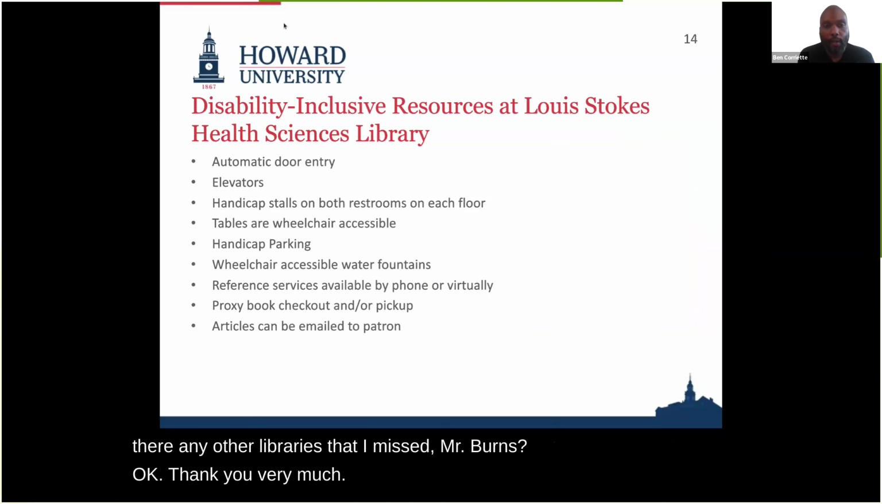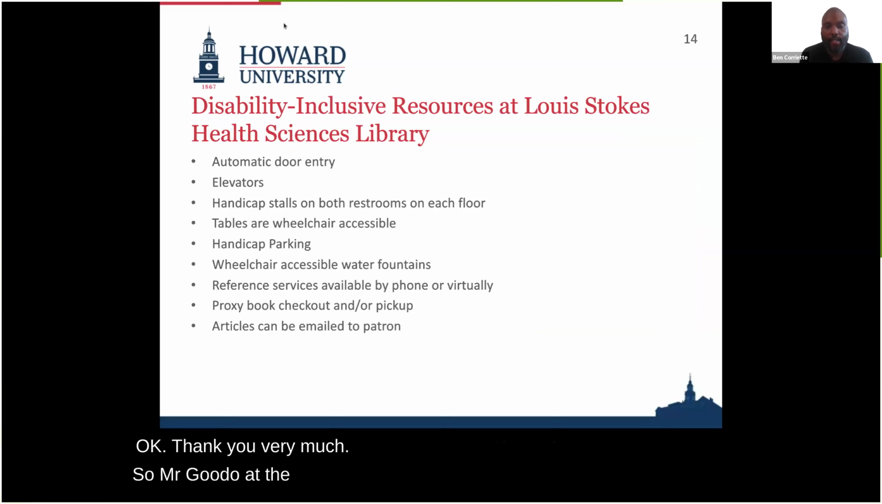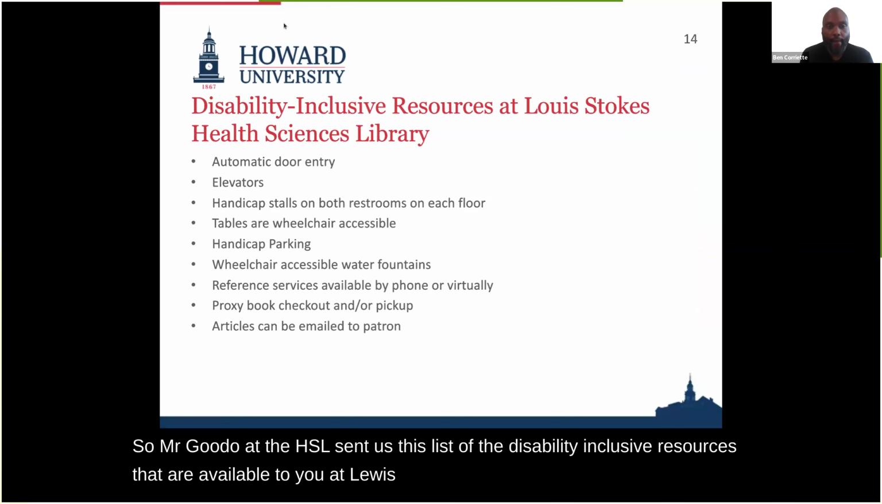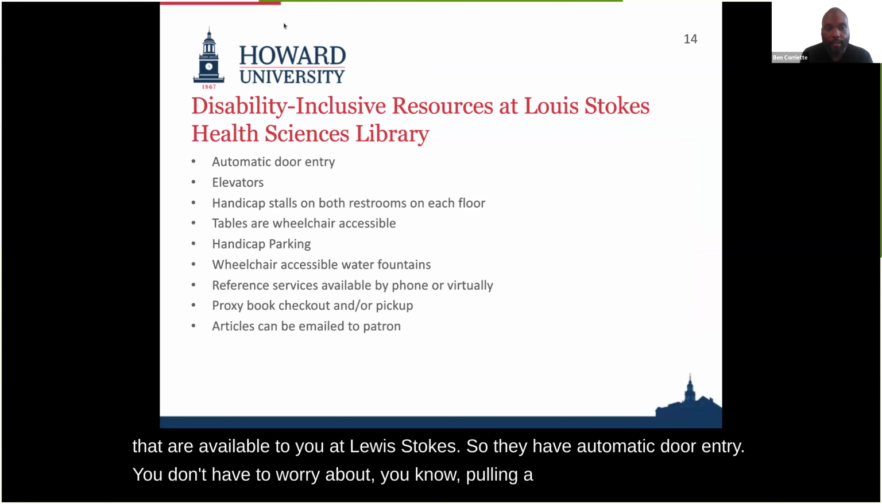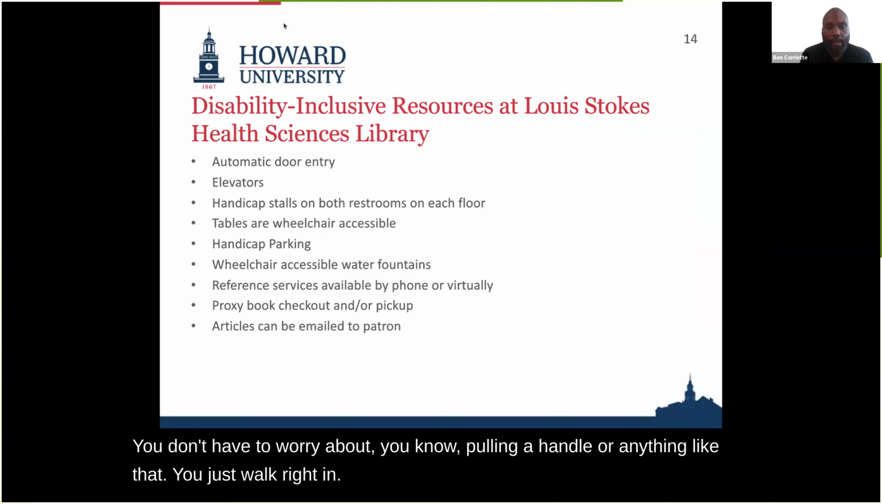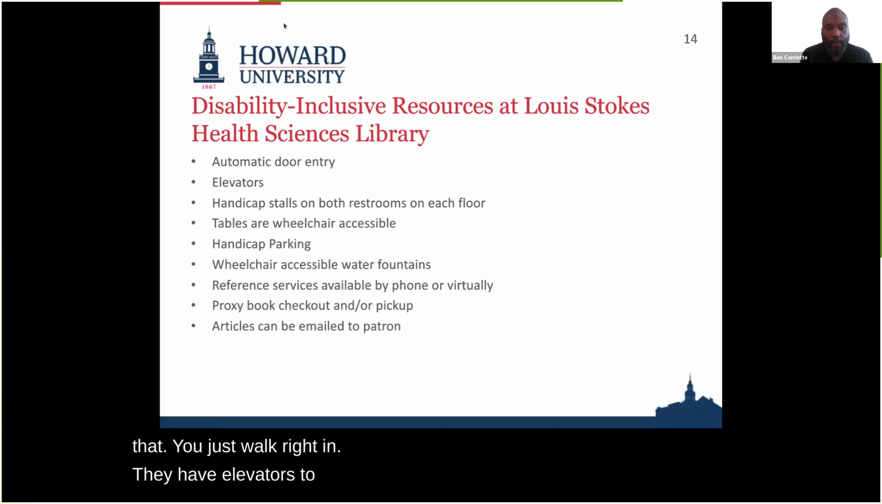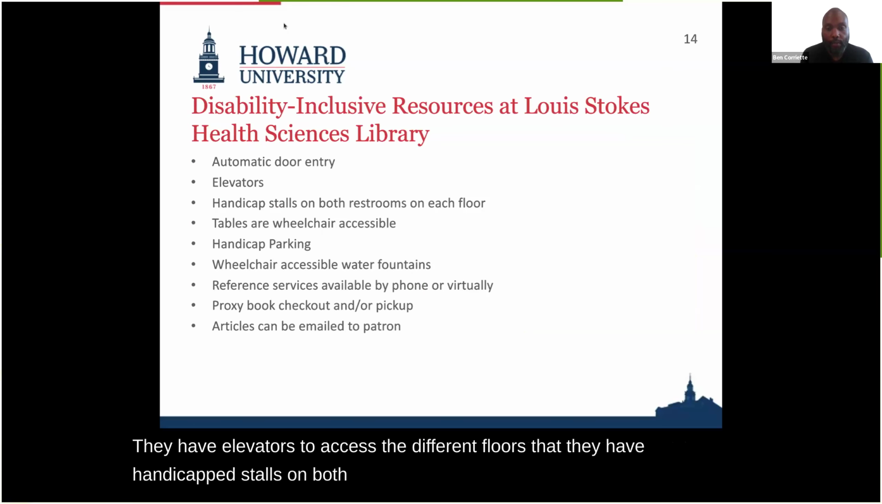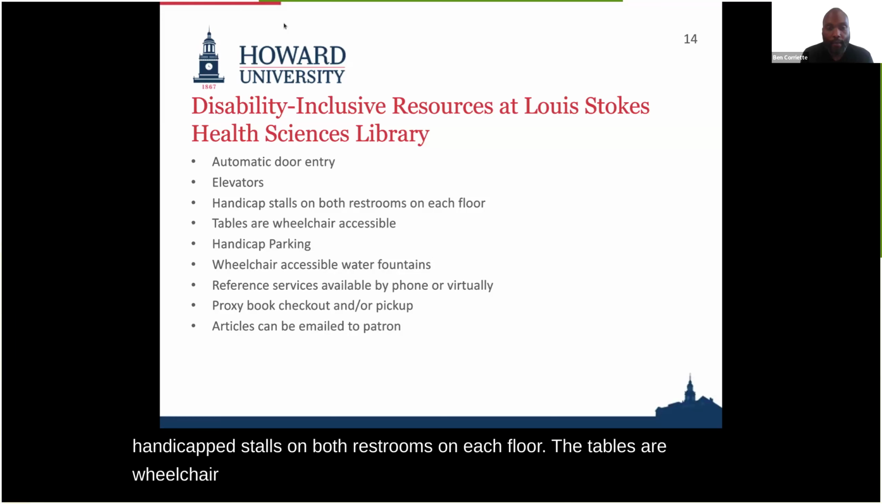So Mr. Godot at the HSL sent us this list of the disability inclusive resources that are available to you at Lewis Stokes. So they have automatic door entry. You don't have to worry about pulling a handle or anything like that. You just walk right in. They have elevators to access the different floors that they have. They have handicap stalls on both restrooms on each floor. The tables are wheelchair accessible. They have handicap parking available. They have wheelchair accessible water fountains.